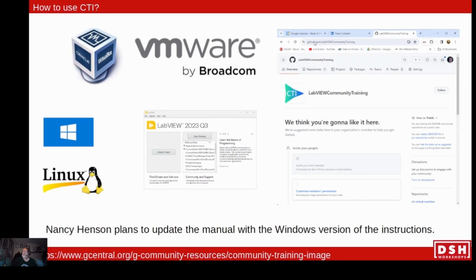And that's the address, GitHub LabVIEW Community Training. And there's 7 repositories. We're hoping to grow them. I'll show you more on that in a second. The version of LabVIEW everything's written in currently is LabVIEW 23Q3.